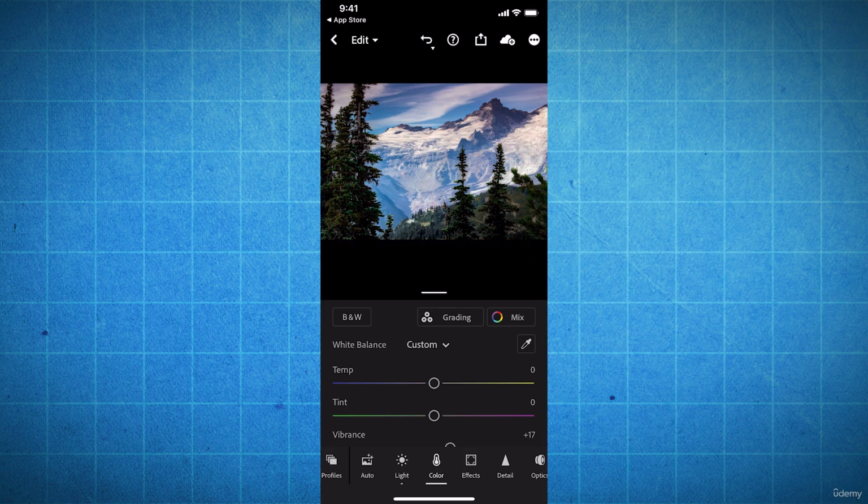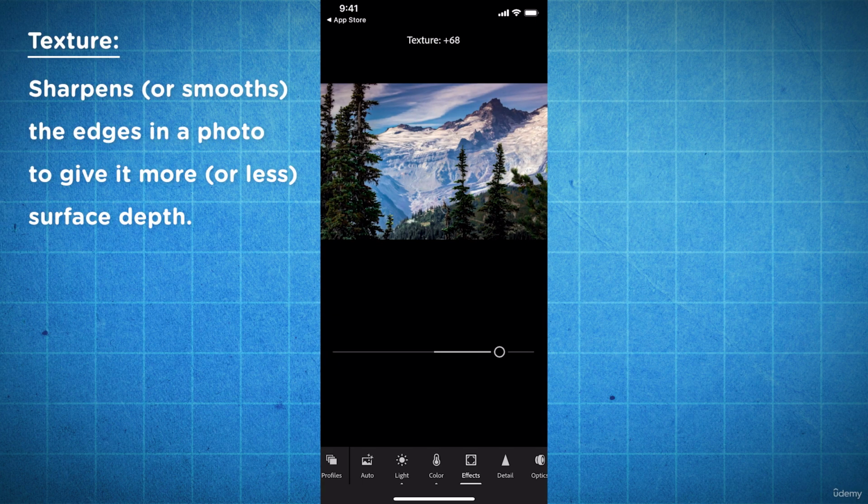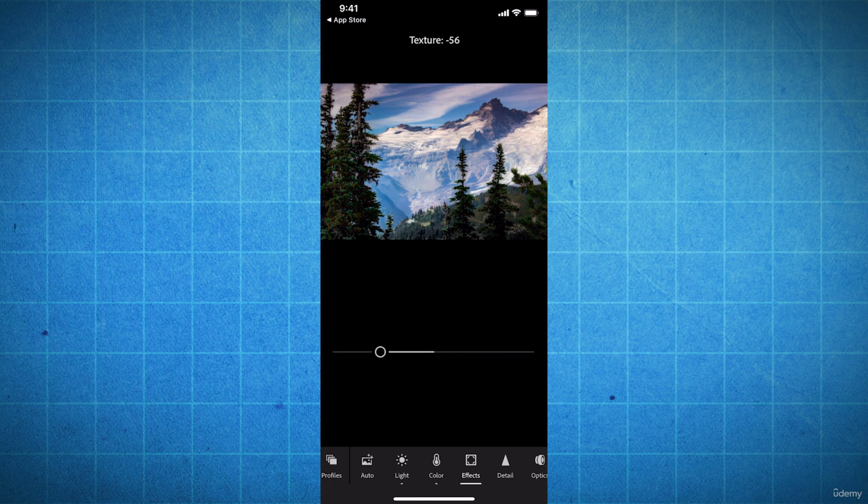Now the next tab is called Effects. So let's just go ahead and click on that. And in here, you've got a few different options. Now the first thing is texture. So basically when you drag the texture slider up, it's going to sharpen your image a lot and give it kind of some rough edges. But to be honest, I don't really use it a whole lot. If you drag it the other way, it kind of softens it up.